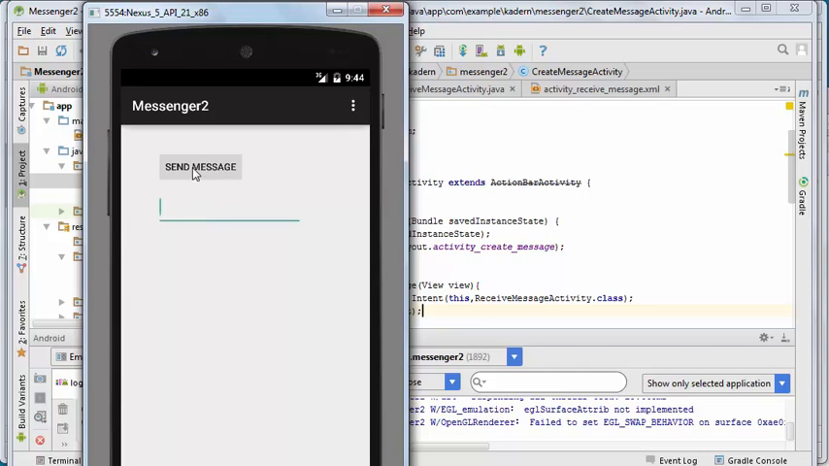So if I go ahead and click on this button, hopefully we'll see the second activity get launched. And there we go. So that worked. So we can see here, this is our receive message activity. That's the label from that manifest file. And if I hit the back button on the emulator, which you can't see right now, we go back to this activity.